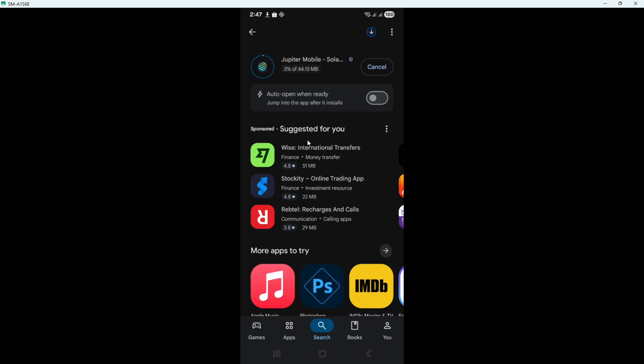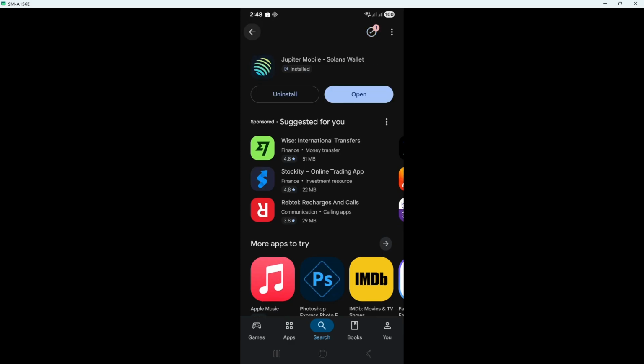Depending on your internet speed and device performance, this may take a few seconds or a little longer. During this time, just wait for the installation to complete. You don't need to leave the screen, but you can if you'd like, since the Play Store will continue the process in the background. When the installation is finished, you'll see the Open button appear. Tap Open to launch Jupyter for the first time.